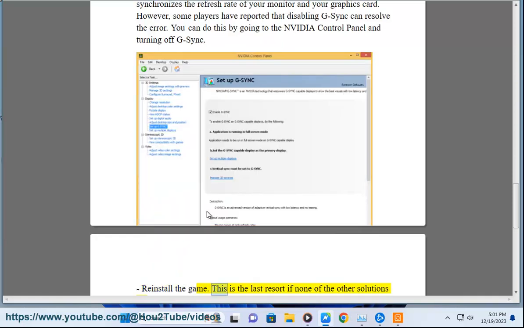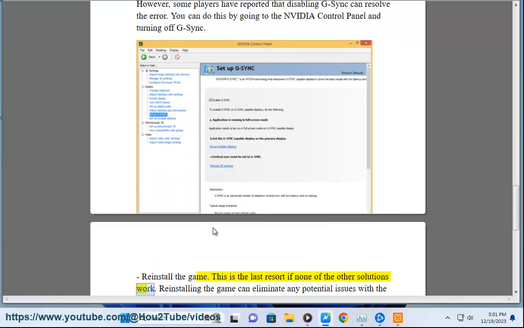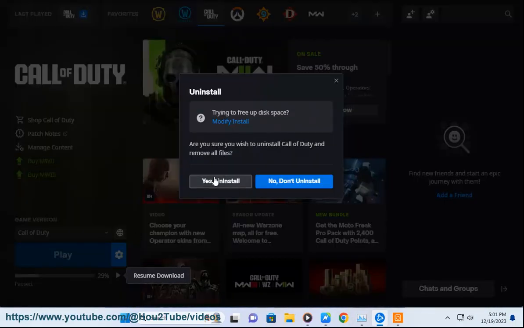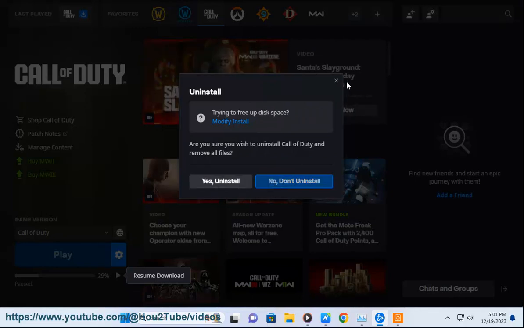Reinstall the game. This is the last resort if none of the other solutions work. Reinstalling the game can eliminate any potential issues with the game files or settings. However, this may take a long time and consume a lot of disk space.